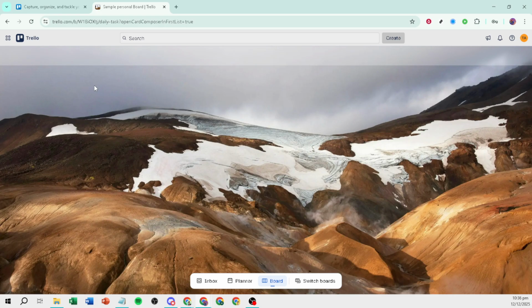On this board, every card is one task or a small actionable step in a bigger project. If a task feels vague, break it down until you know exactly what done looks like. Action verbs help, like write, email, draft, or schedule.